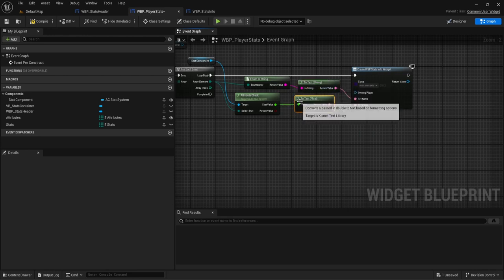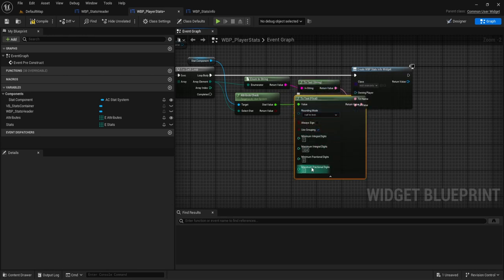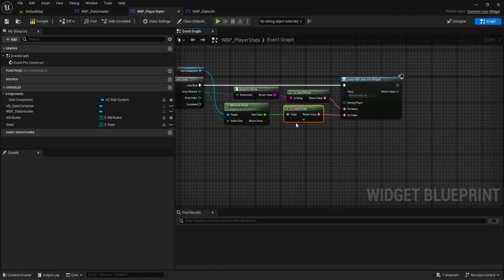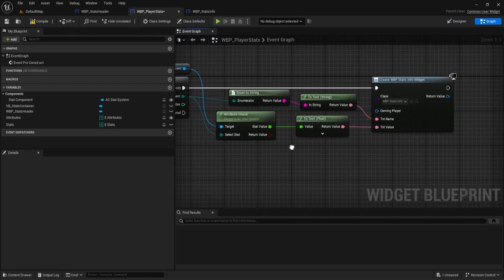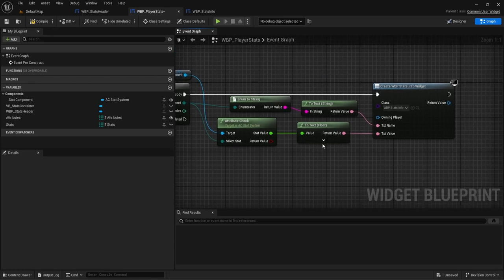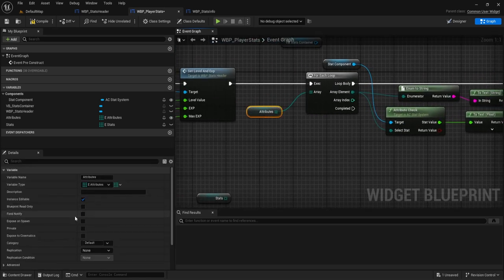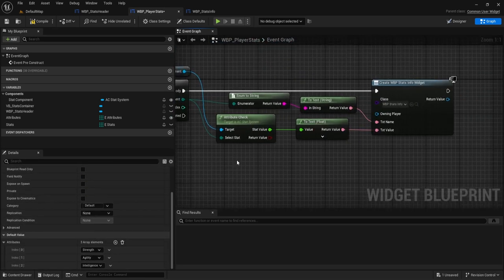Plug that in. Yeah, you can also format this differently if you ever want to. So if you don't want fractions, like max fractions, zero. So for that, that will now create these three: strength, agility, intelligence.